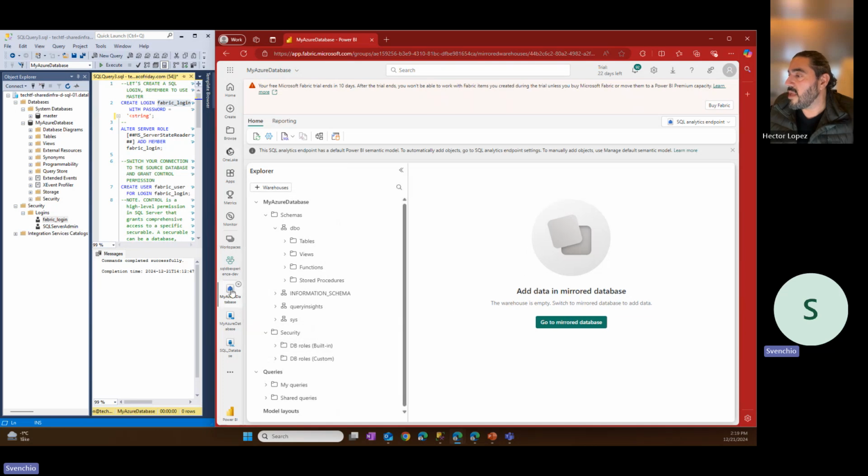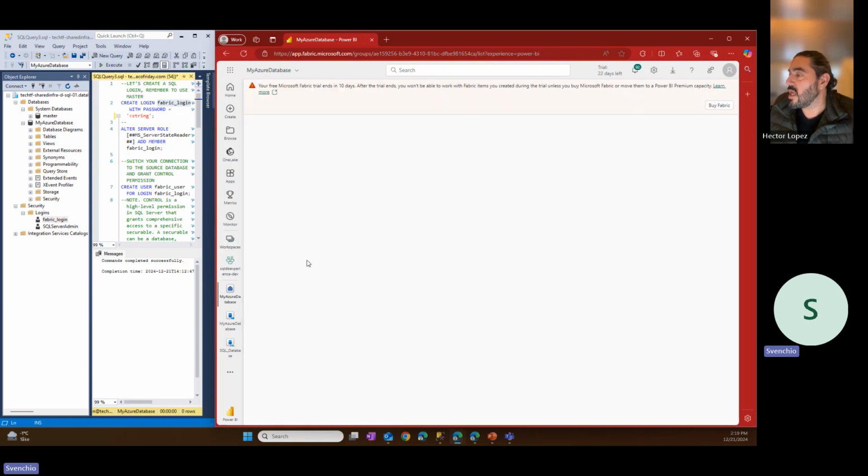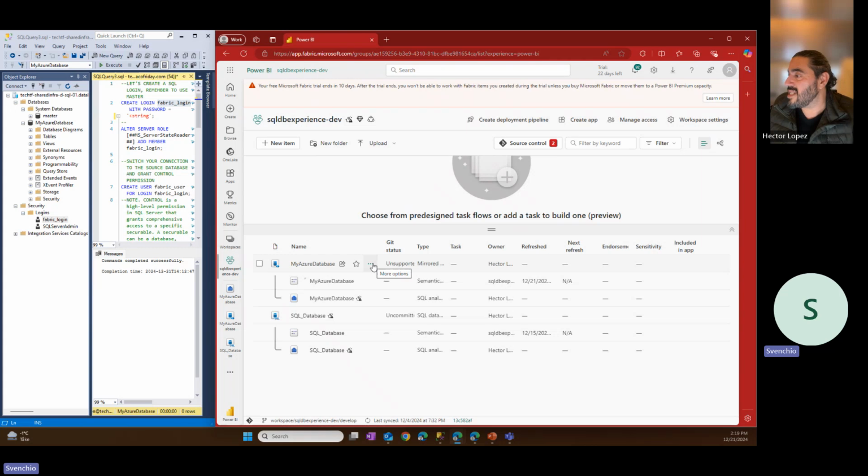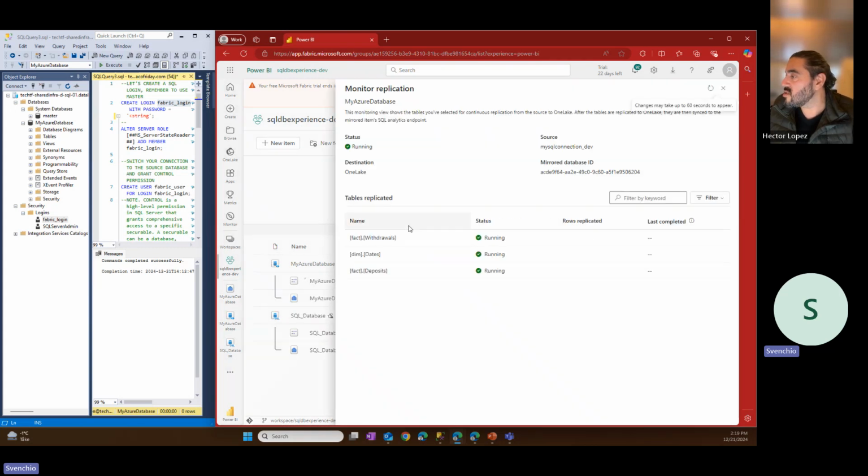Okay, so that means that the replication, I mean, it says that it started, but probably is not yet completed. So let's see, rows replicated. Okay, so this is the thing. Now, yeah, so now the replication is running, but it says changes may appear within 60 seconds, right? So let's wait a little bit to see what's going to happen.